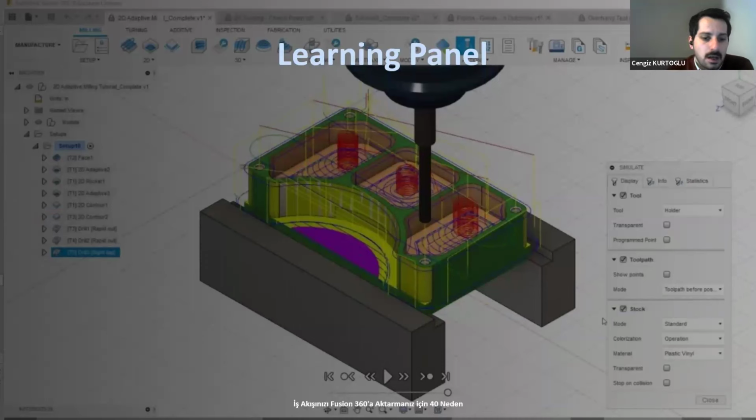Well, the learning panel is very instructive, very educational for your training program, because in milling, for example, we will see the projects on Fusion.